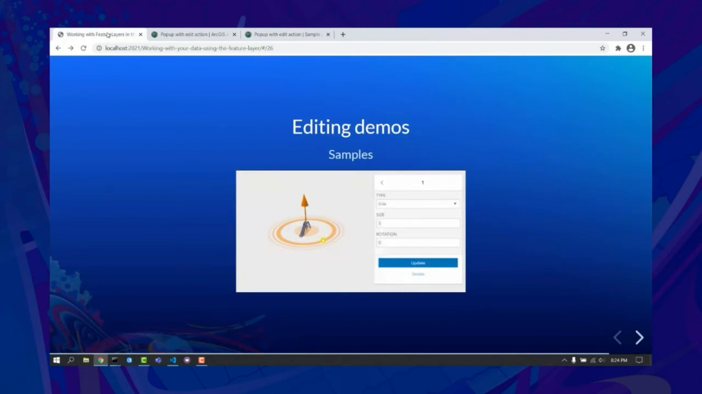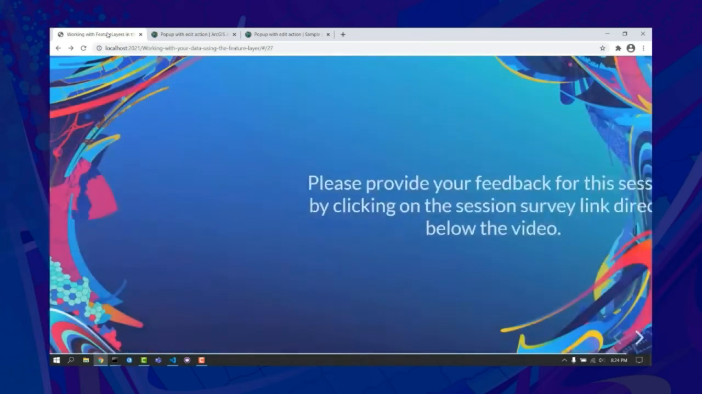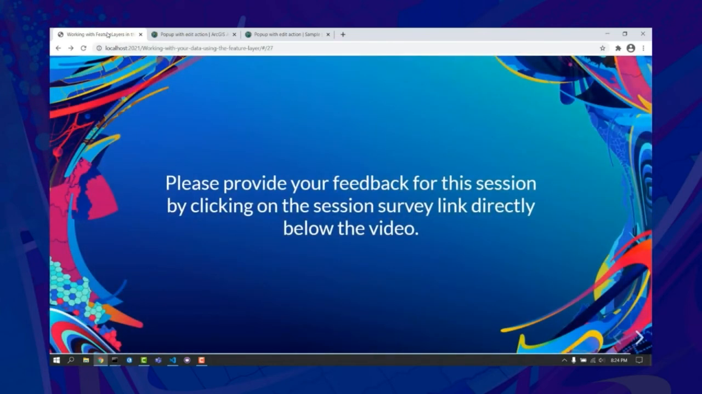In addition to the samples we have in the documentation, there are also 2 sessions at this developer summit. One of them is called Web Editing in 2D, which is in a few hours. And we earlier in the week had a Web Editing in 3D session. So please watch these sessions. On behalf of my co-presenter Anne and myself, thank you for listening.